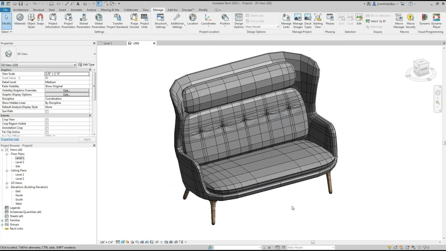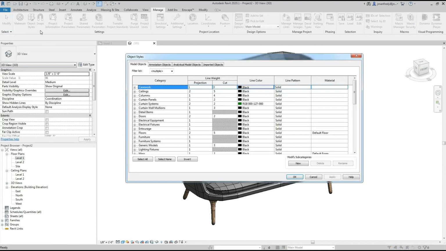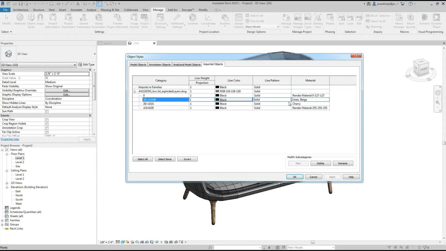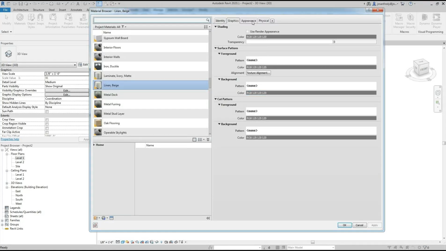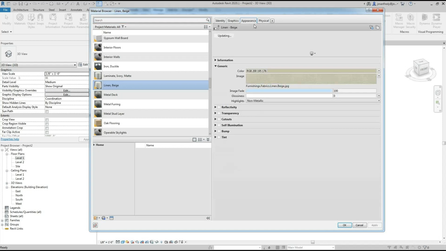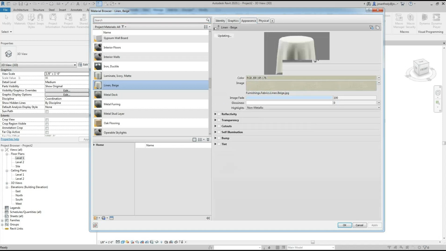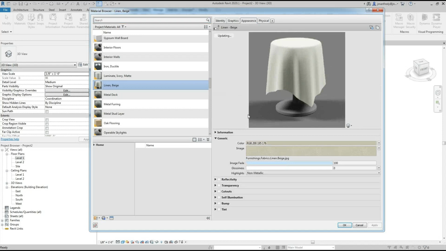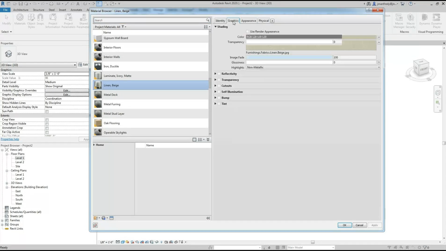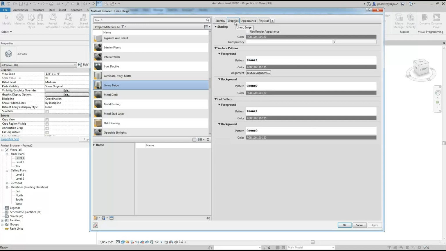So it turns out that Revit's materials override AutoCAD's materials. Simply returning to object styles and taking a look at your imported objects, for example this chair, and looking at that beige color there, it turns out that not only will the rendered appearance show up under ray trace or an actual rendering you might produce, it's also using graphic settings here. And the graphic settings here are overriding AutoCAD's layer colors.